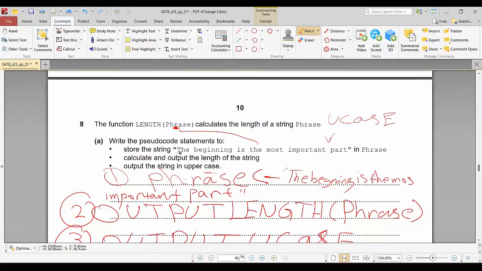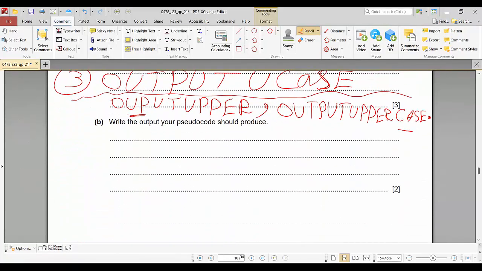So let me count: 1, 2, 3, 4, 5, 6, 7, 8, 9, 10, 11, 12, 30, 40, 50, 60, 70, 80, 9, 20, 21, 22, 23, 24, 25, 26. If you keep counting this, it will give you simply 40 characters as the output, and all of them in uppercase.